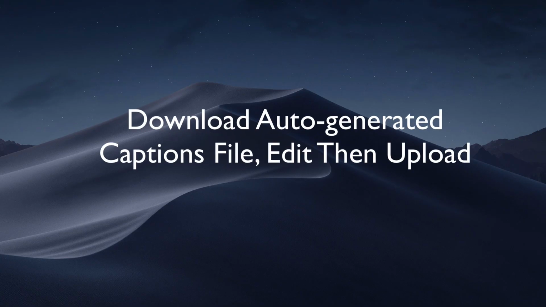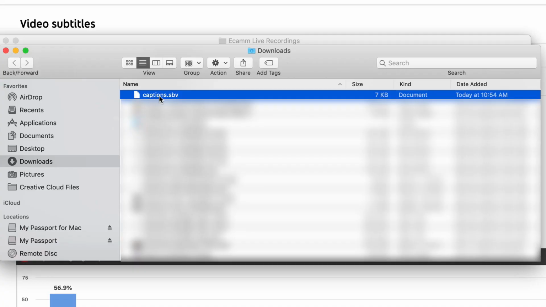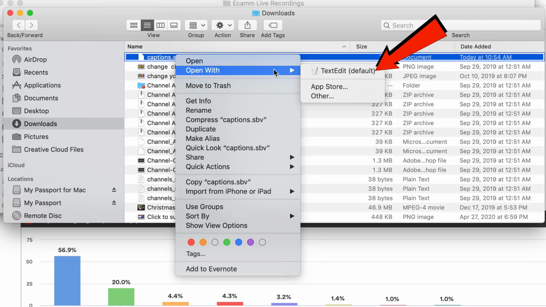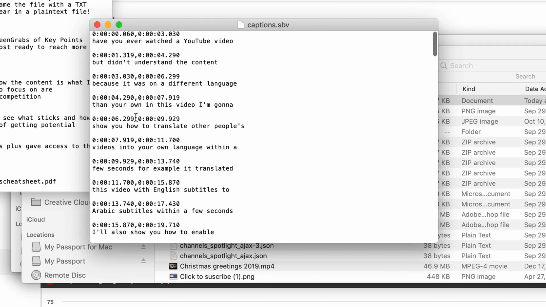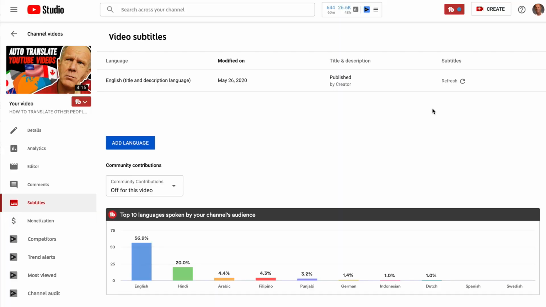Another way to edit the auto-generated captions is to download the file and edit it that way. So hover over the 3 dots, click download. Here's the file, captions.sbv. If I right-click on it, open with TextEdit. Now I can just go through the document and make all the corrections as I need. After finishing editing the document, I can just upload the file.